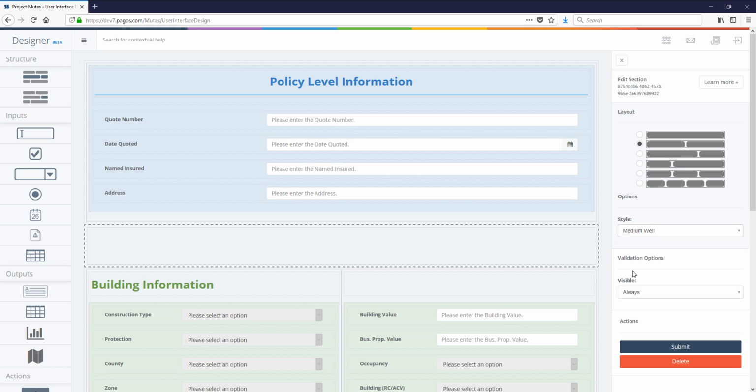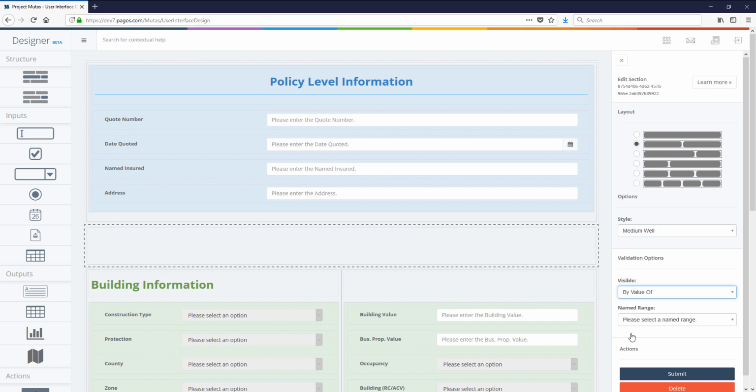Finally, we have the option to adjust the visibility of this section to our end users. We can choose to hide this section indefinitely, or we can manage this by the value of a certain named range from our workbook. Selecting by value of will create a new input where we can select a field that must give a true or false result. If the target is true, then the section will be visible, and if it's false, it will be hidden. Once you're done, press Submit to save your changes.